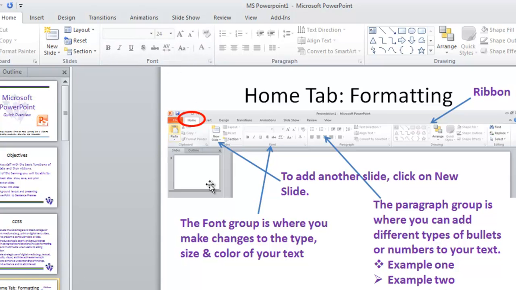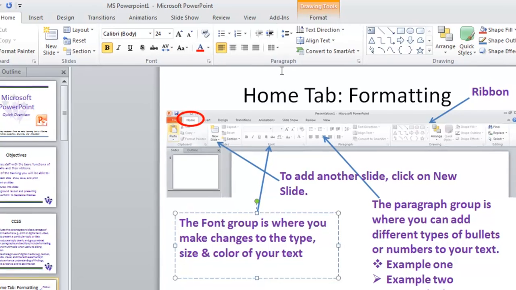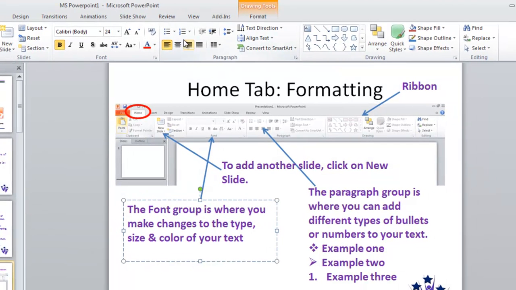You can see if I come down here and I click on this font, this now becomes active. I can change the font, the size, the bolding, all the basic stuff that you can do in just about every Microsoft Office program. Over here in the paragraph grouping of the Home tab, we have options to align our text.